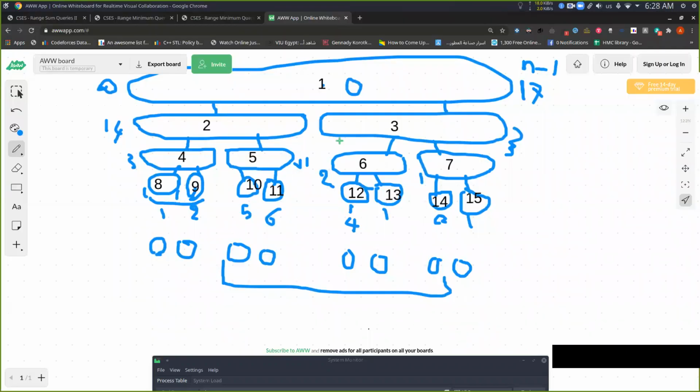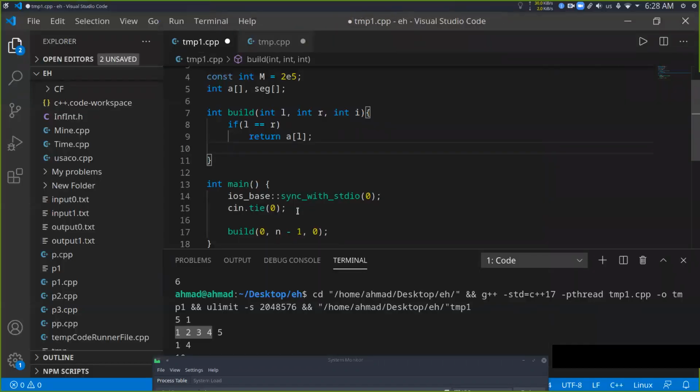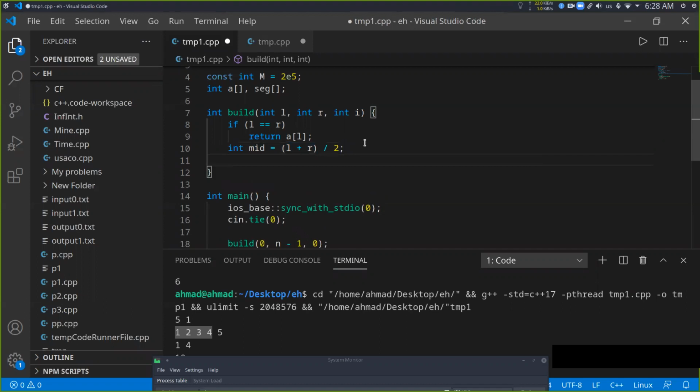So how do we calculate the children? We'll just go recursively between every child. So we'll make an integer called middle to split the interval. So middle will be equal to (L plus R) over 2. So this is the half of the interval. And then we'll just, so let's not return here.